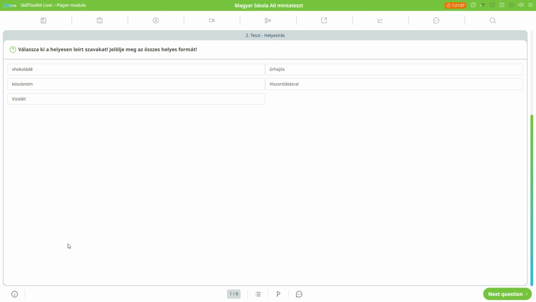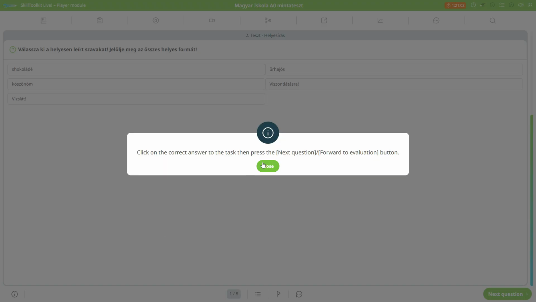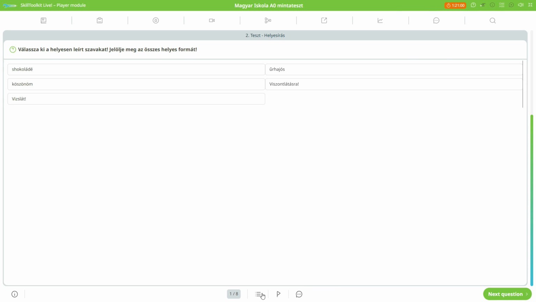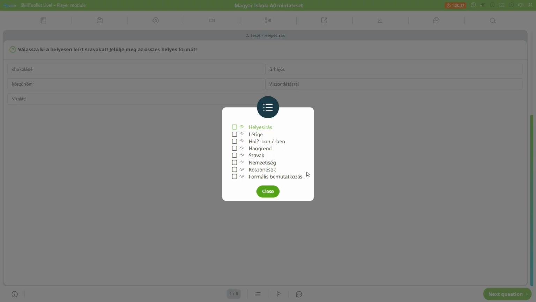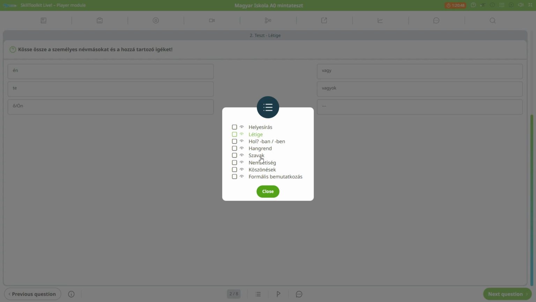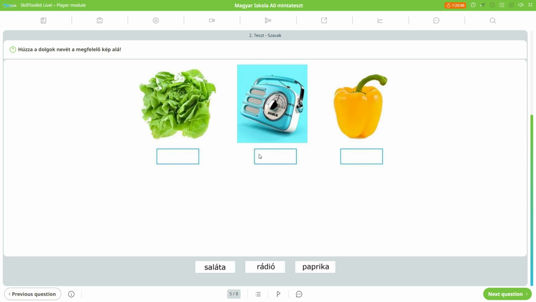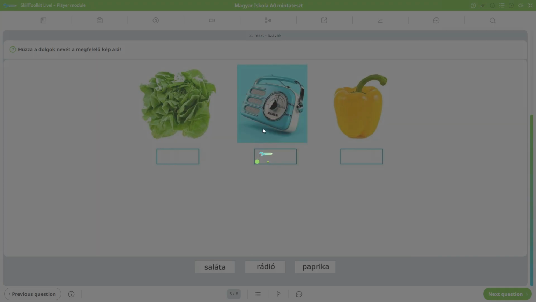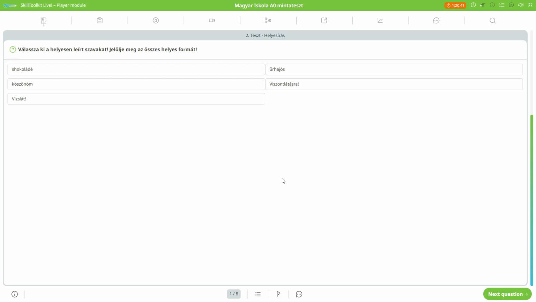If you are uncertain about what to do, click on the information icon located in the center of the toolbar at the bottom left of the page. If you want to select another task, simply click on the List icon located in the center of the bottom toolbar. Upon clicking the List icon, a list will be displayed, allowing you to switch to any task of your choice. This icon is particularly useful if you have reached the end of a section but want to review your answers, or if you have left something unfilled and need to go back to complete it. To proceed to the next question, click on the Next Question button.